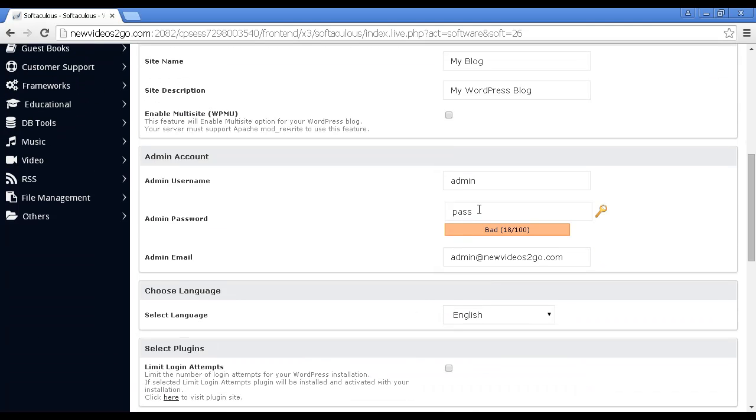Then you can set up your admin username and password, and then the admin email. By default, it will set it up as admin at whatever the domain is. And it's a good idea to change this actually, because spammers know that this is the default email address, and so you might find yourself getting a lot of spam emails if you leave this at the default settings.